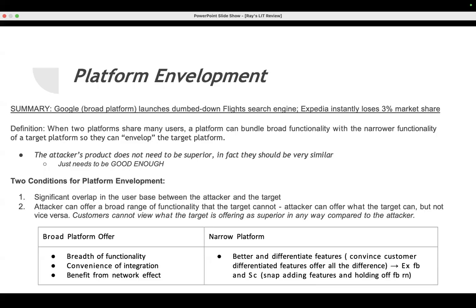So this is platform disruption, right? Obviously the user base needs to overlap so this can happen. And then the attacker needs to offer more and more features as opposed to Expedia. Expedia doesn't have a generic search engine. Google does. Google has an email platform, image search.